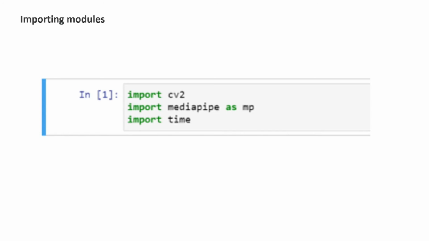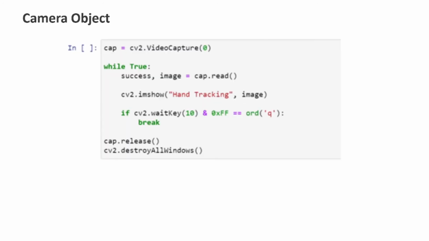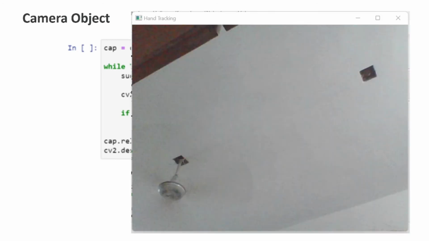Our next step is importing modules. You have to just import cv2, MediaPipe and time. So now in this code I have created a camera object just to check if the camera is working properly or not. So here is the output for checking the camera.